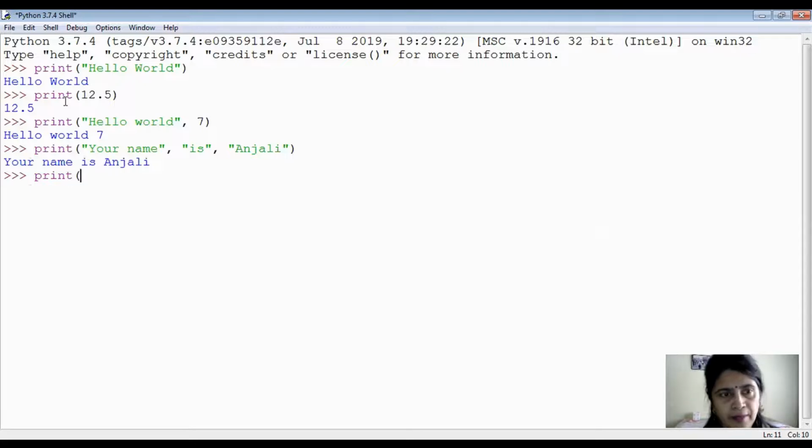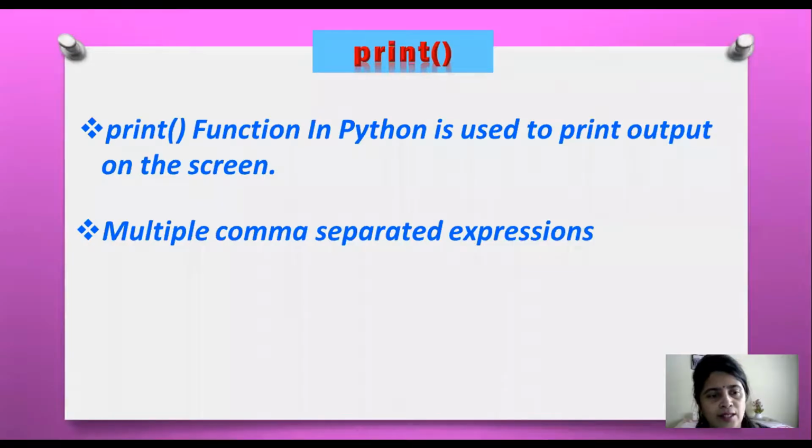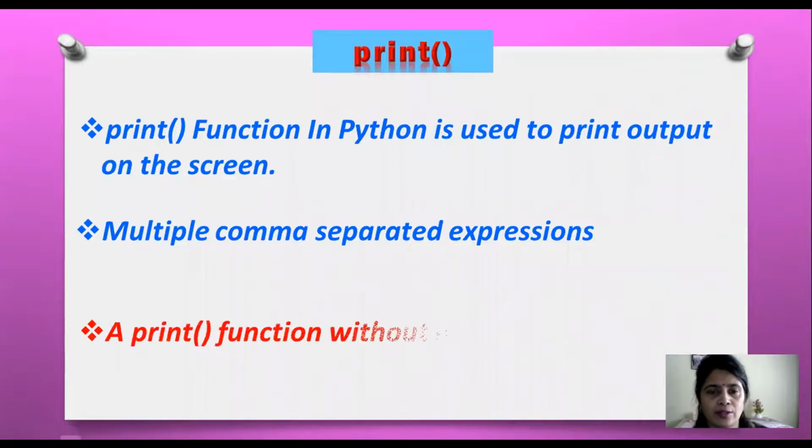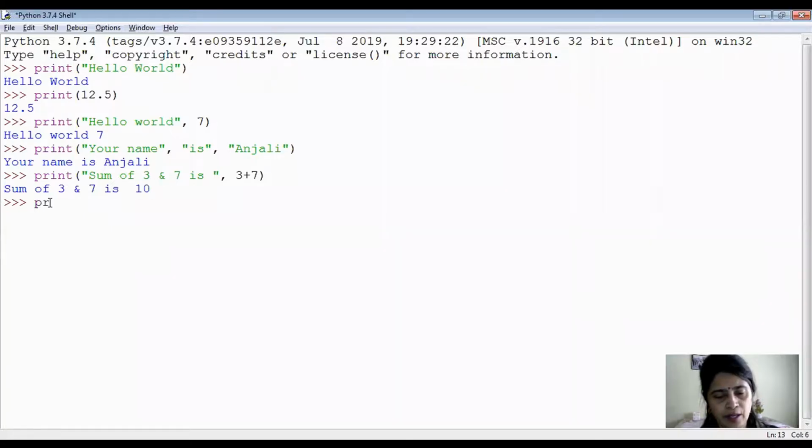So this kind of expression can also be written in Python. Similarly, another example I am giving you. Say for example, sum of 3 and 7 is. I write a numeric expression here, and this is also displaying sum of 3 and 7 is 10. Now friends, we'll see that a print function without any value or expression prints a blank line. How? Say for example, I use print and I do not write anything. So it is giving me a blank line.